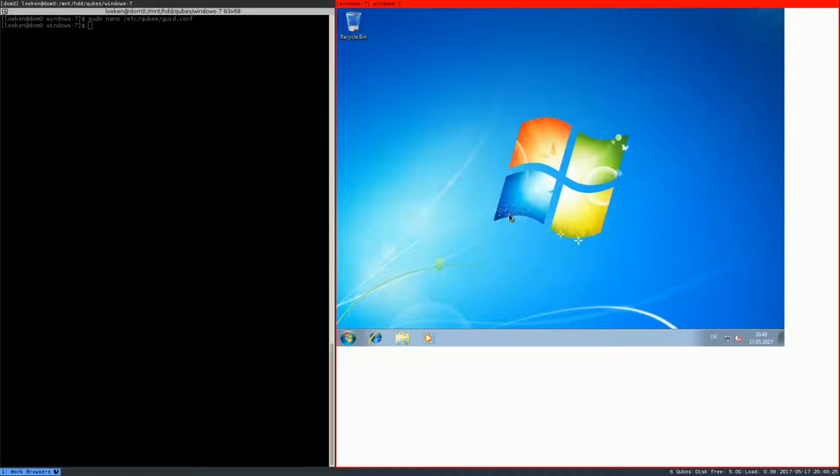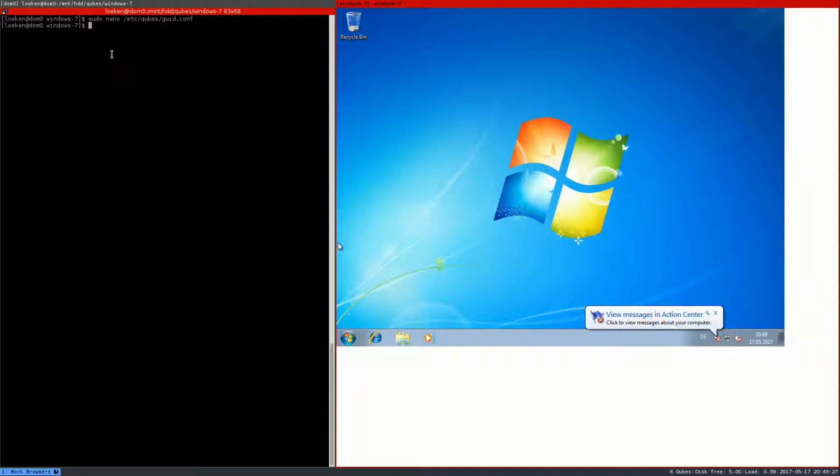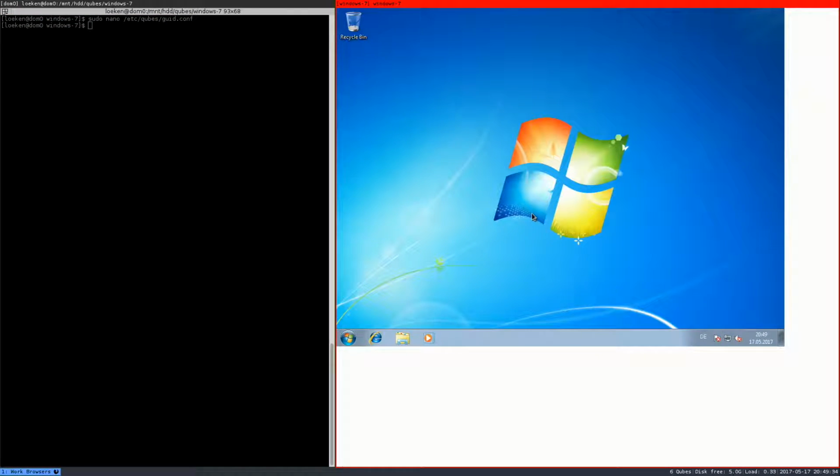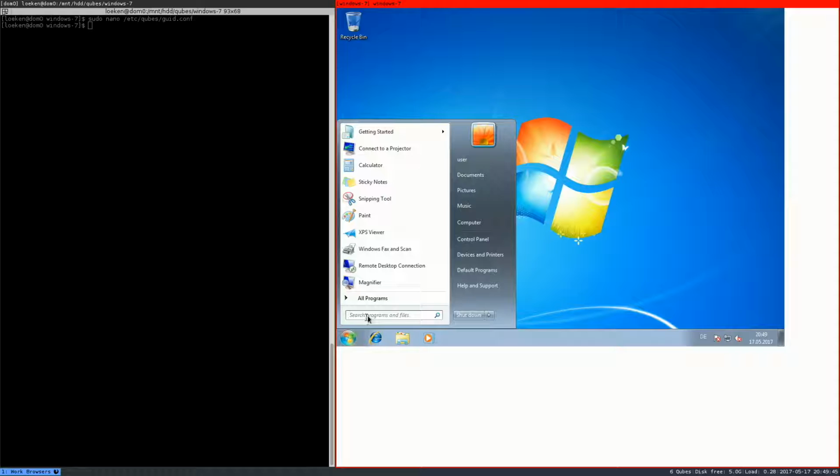So if you have a Windows, the whole Windows runs inside a virtual machine, but you can also turn it into seamless mode and have the Windows, like this terminal window, running on top of the Dom Zero desktop. So in order to do that, you have to install the Windows tools inside this virtual machine. And in order to do that, we have to do two changes inside the virtual machine first.